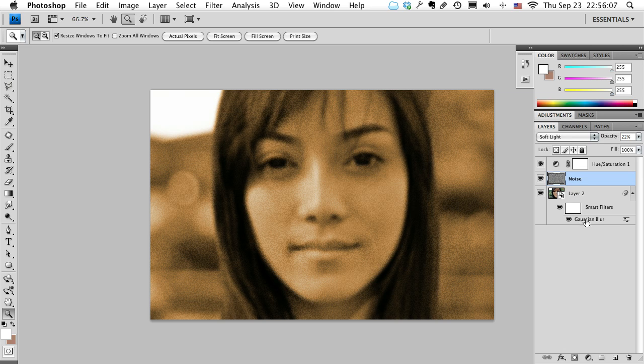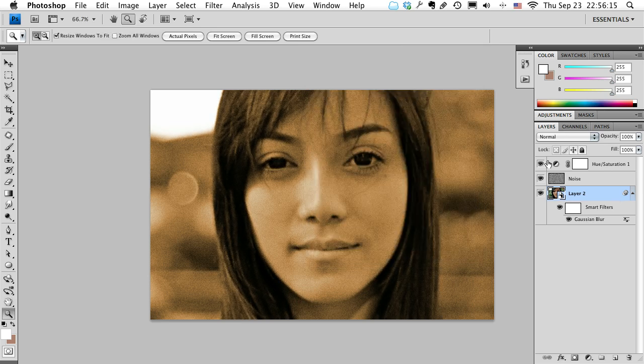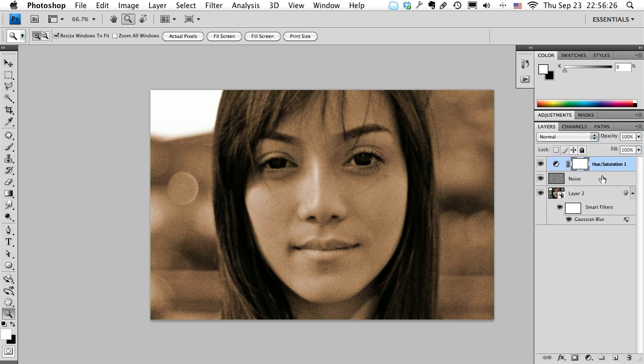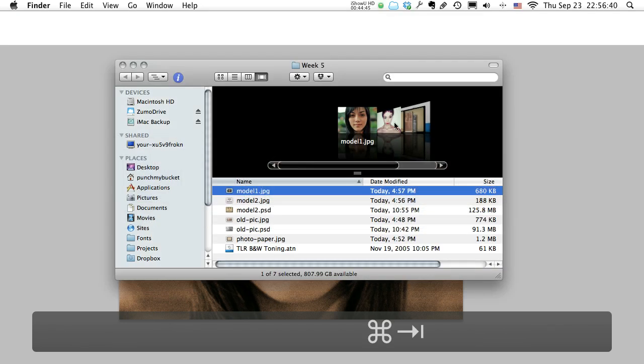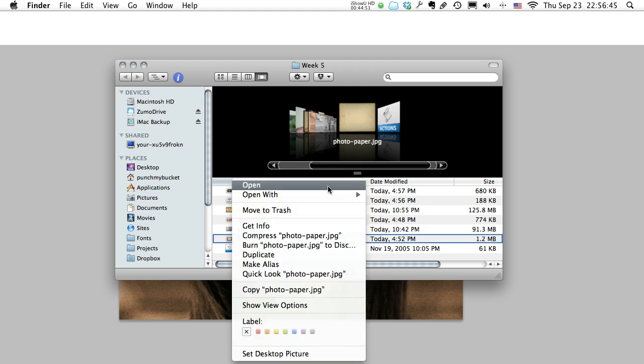And then you can double click on the Gaussian blur filter and turn that down. And if you don't like how the hue and saturation looks, double click on that and turn the saturation down, or do whatever. See, that's why it's so important to preserve your original layer and have all these things as modifiers, is you can always go back and adjust things afterwards. So we did all that, and then the last step is just to add the photo paper. So I'm going to open that in Photoshop.